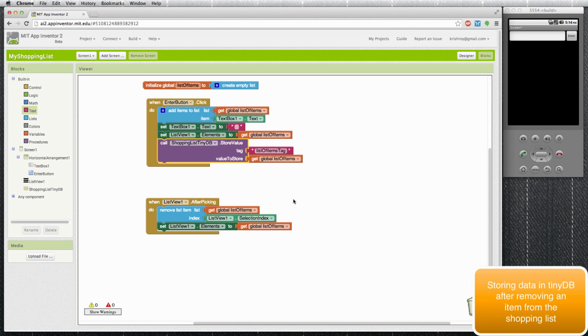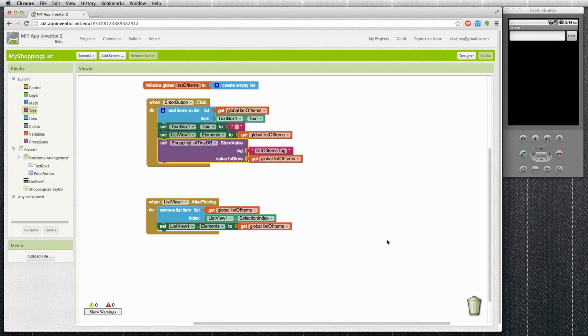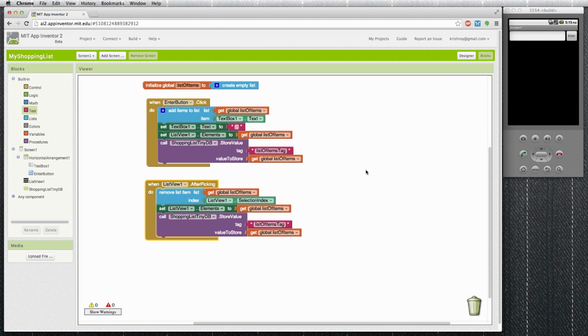Now, kind of the reverse thing needs to happen when I'm removing something from the list. When I'm removing something from my list, I also need to store the new list with the item removed in my TinyDB again. So over here, what I'm going to do is copy and paste this whole block in my Listview.afterpicking event as well.